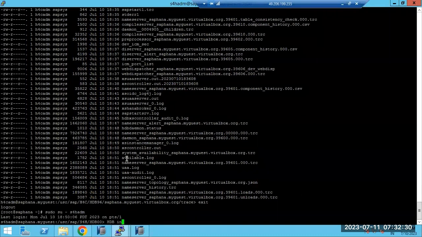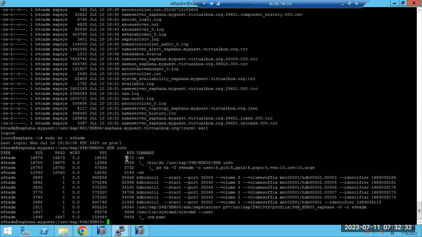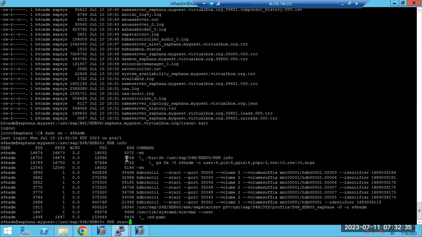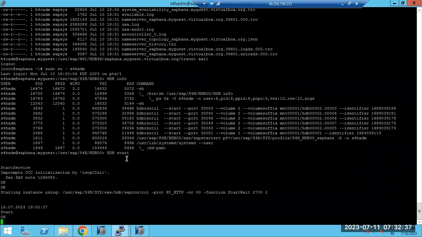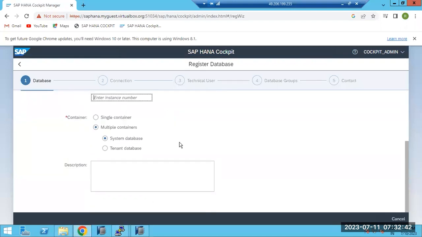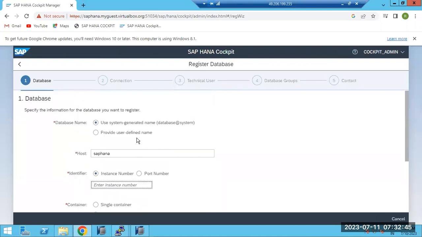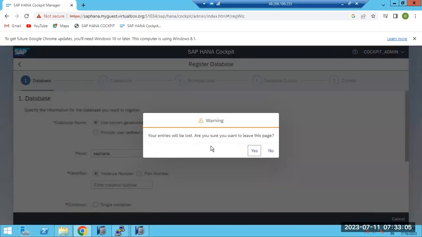I think that is stopped. We stopped it, so let's see. With the HDB start command, we can add that one also. Adding the systems comes first, then after that we can monitor. To add the systems, we need to register. See the steps: connection, then a technical user, then groups, then contact, and then it will be connected. First we need to register all your HANA databases in HANA cockpit.